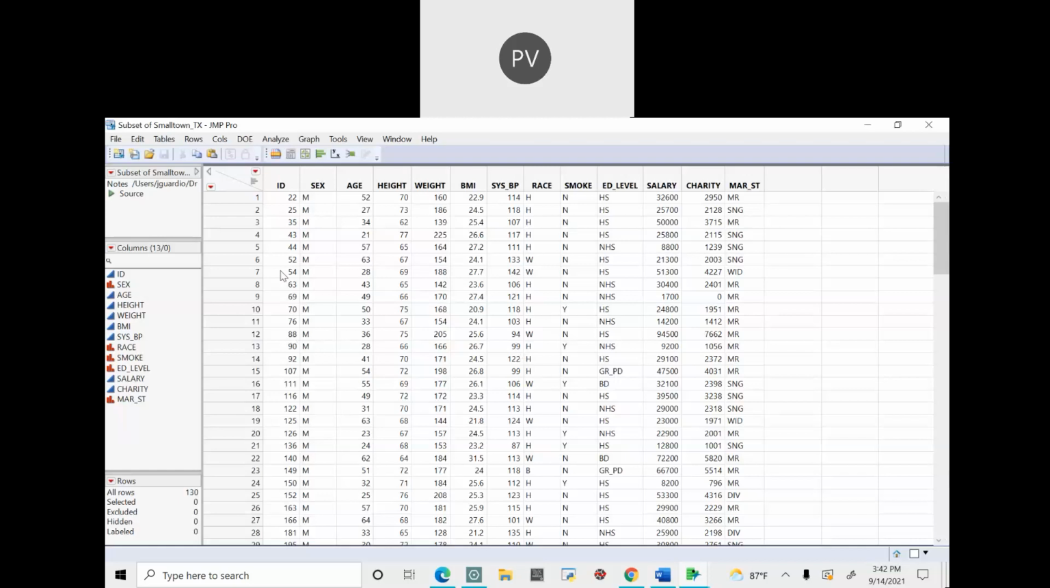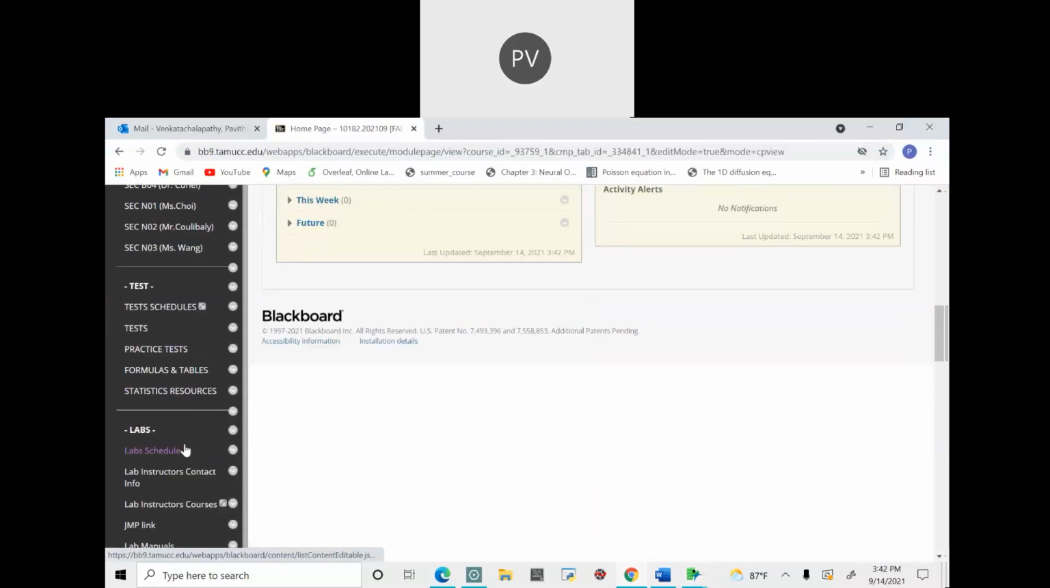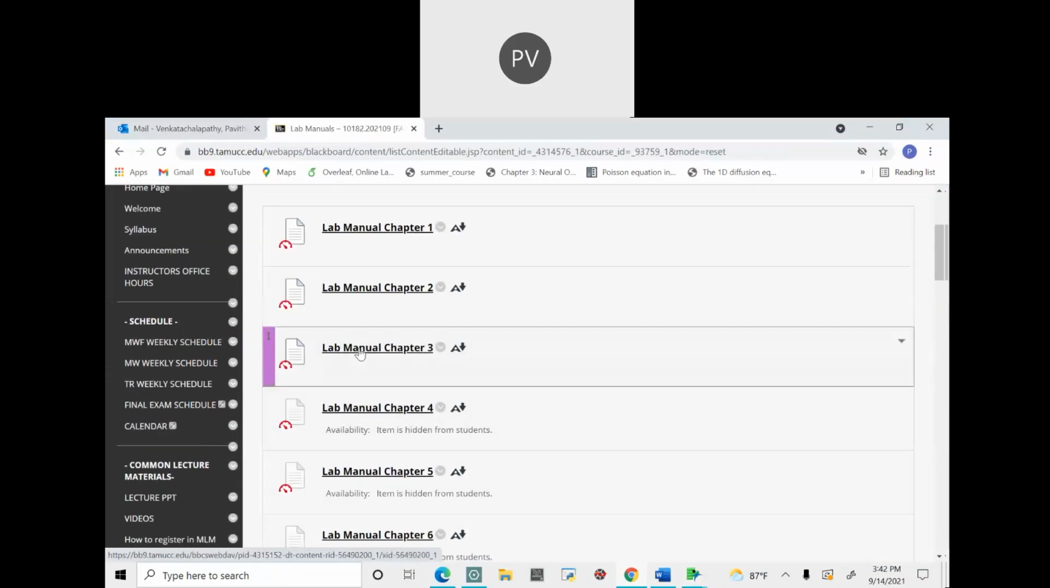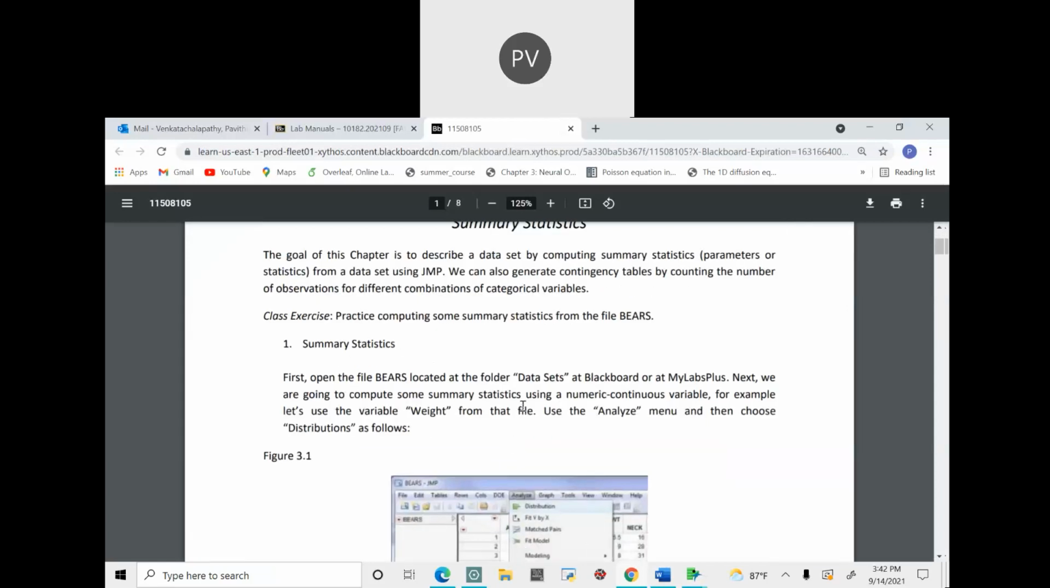Okay, so now I will go a little fast just for the sake of recording, and then I'll come back and we will do it one by one. Okay, now in chapter 3, see your lab manual, under the lab section, lab manuals, chapter 3, summary statistics.